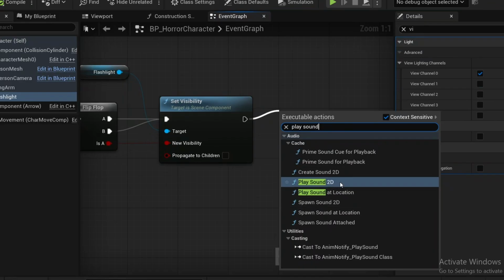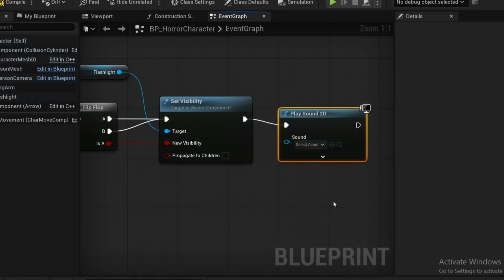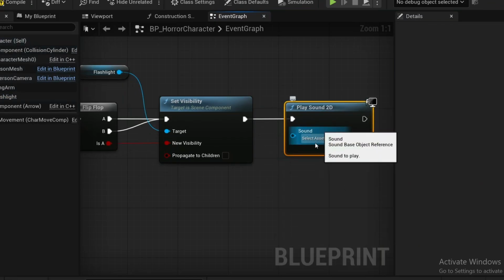Additionally, you can add some sounds for turning off and on. I will include a link in the description for a free-to-use sound I used. Voila!